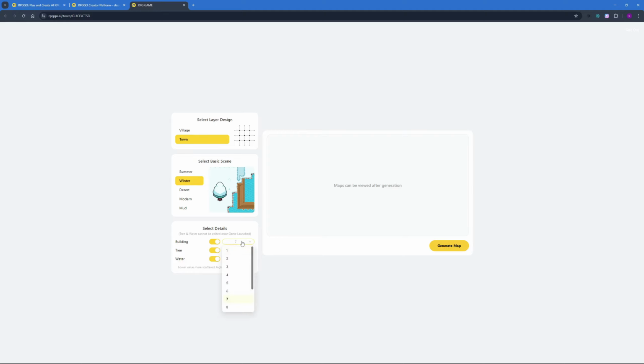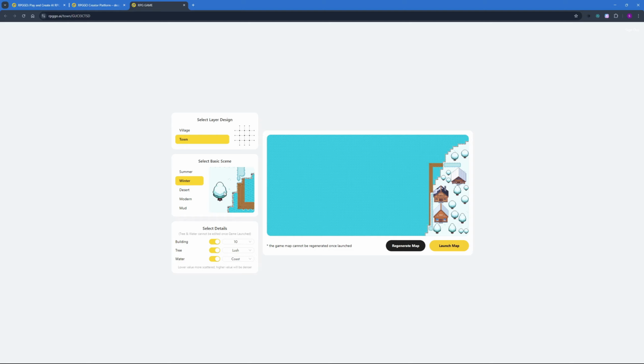I can add the number of buildings. So it's going to be 10 buildings. Number of trees, I want it to be lush. As for the water, I want to have a coast. That's that. Let's generate the map. So it will start generating the map for me, in which I will have my setting. So I have the map.